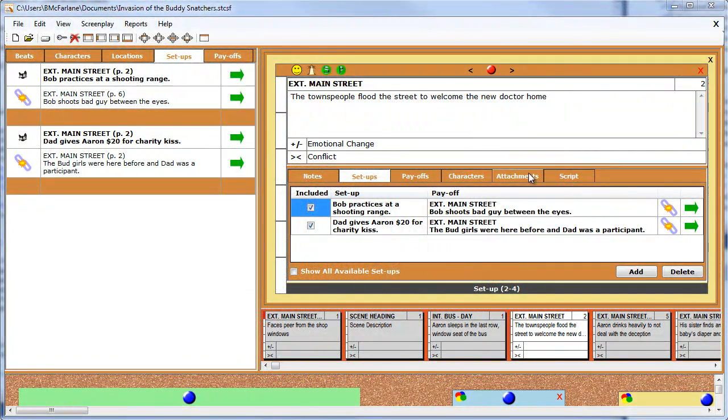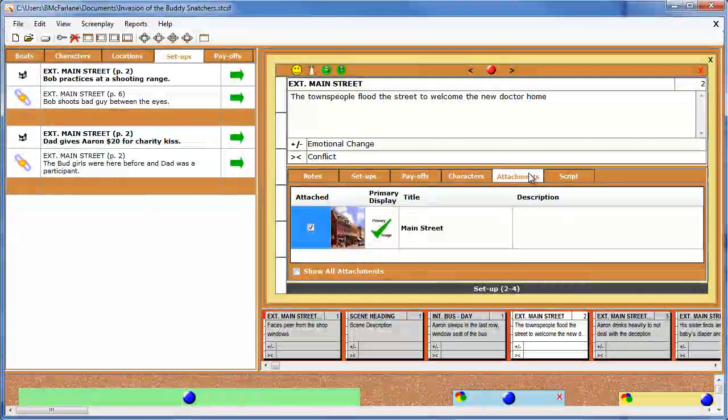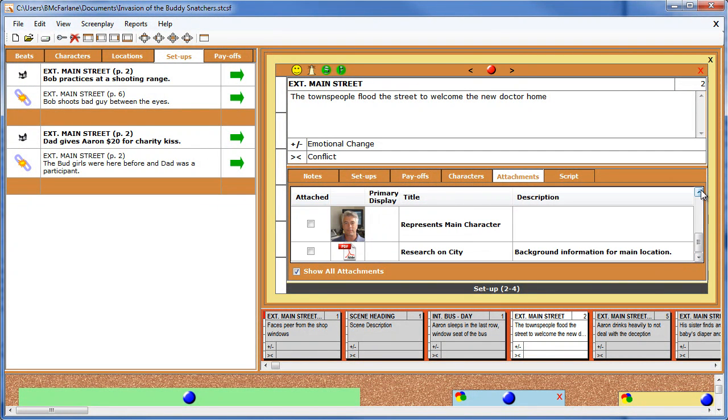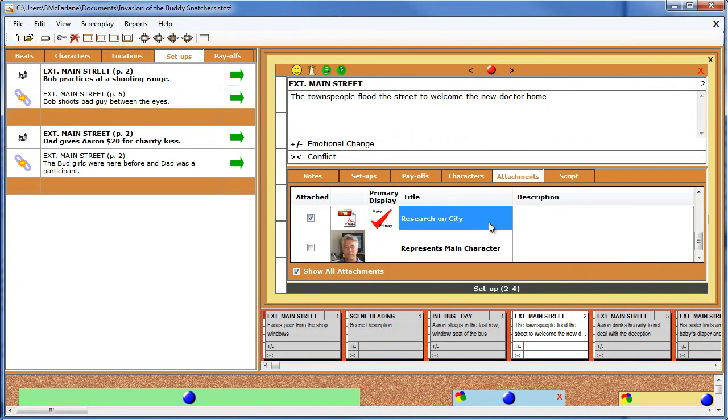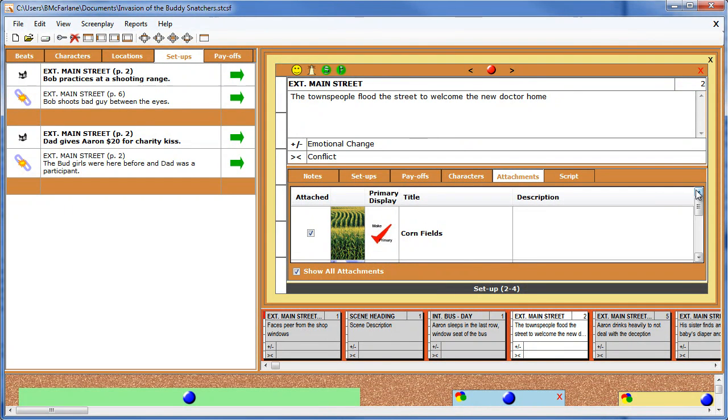Let's talk about attachments. You get a list of the attachments that are linked to the scene. If I want to add an attachment, I can check the Show All Attachments, scroll down, find the attachment I want, and check it. It's now attached to the scene. I can also drag and drop attachments and drop them onto the big scene card like this. I'll right-click on the thumbtack for this attachment, drag it up and drop it, and it's now been attached to the scene. There we go.